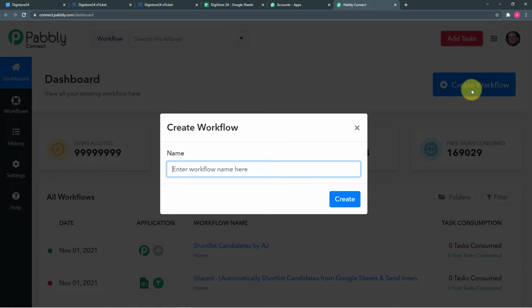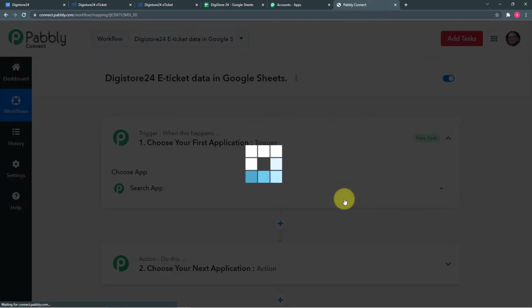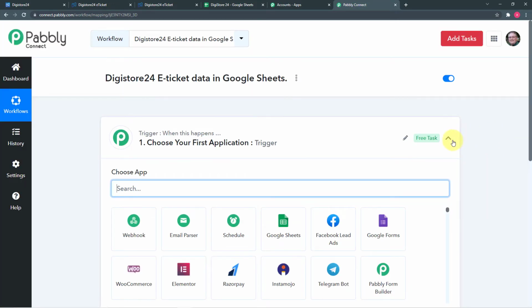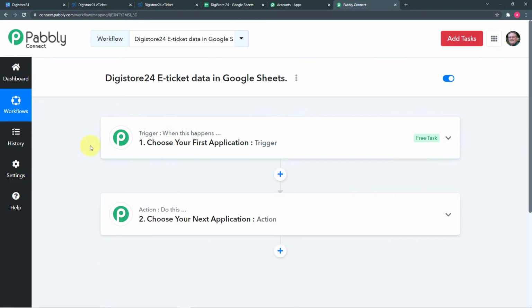And here you have to enter a relevant name for your workflow. So let me fill the name here. I've given the name as Digistore24 e-ticket data in Google Sheets. Now click on create here. And you can see your workflow is created, and after getting your workflow created you will find these two things, the trigger and the action.